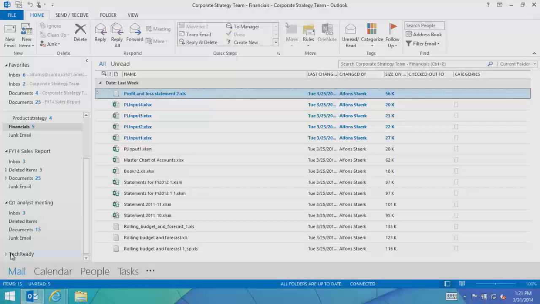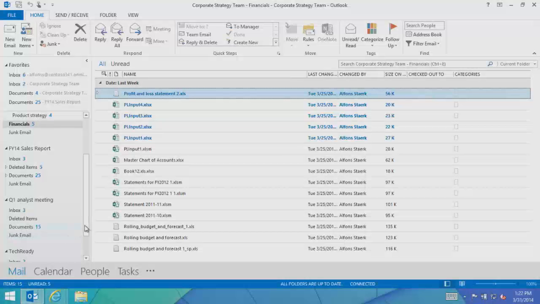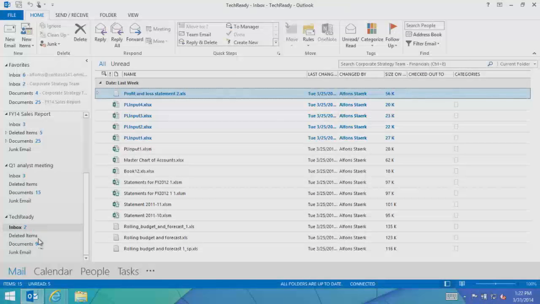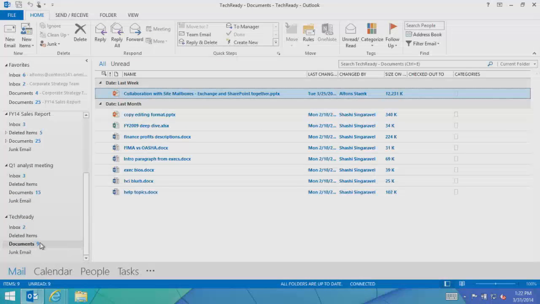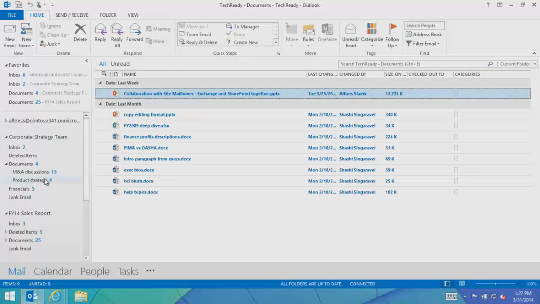So here are a bunch of site mailboxes that I have connected, and all of them have an inbox and a document library part. I'll show you how to work with it just in the next part of my demonstration. What I also want to show as we talk about how site mailboxes are showing in Outlook is that since those basically are mailboxes, I can now take any of those folders to my favorites.